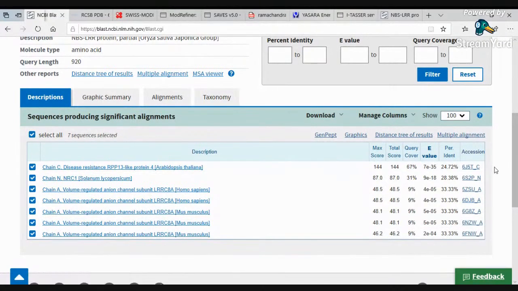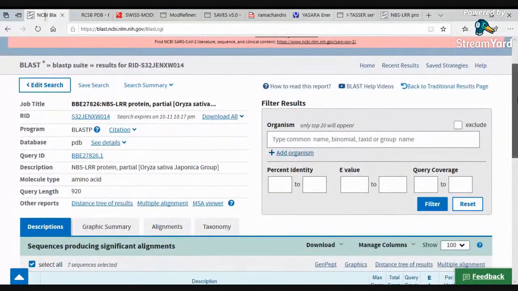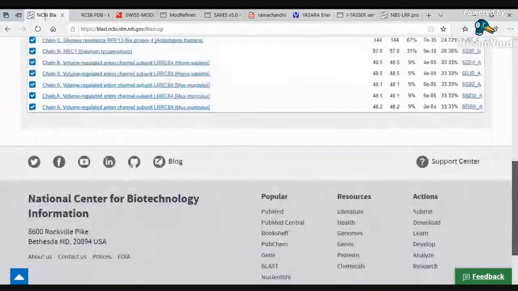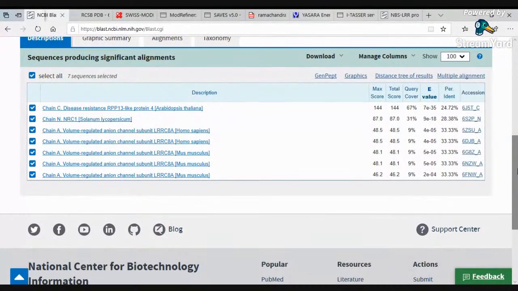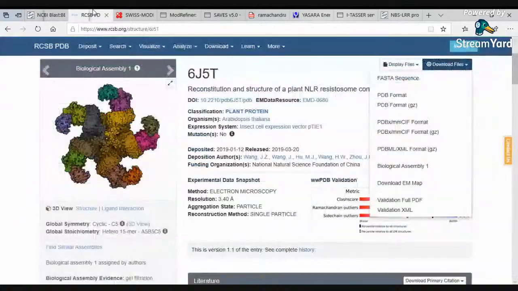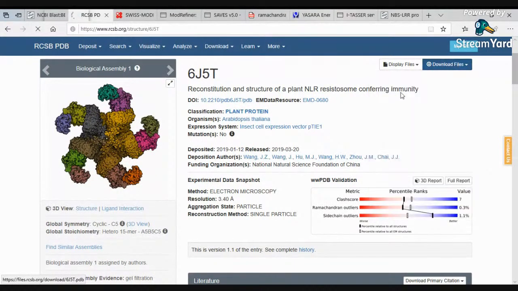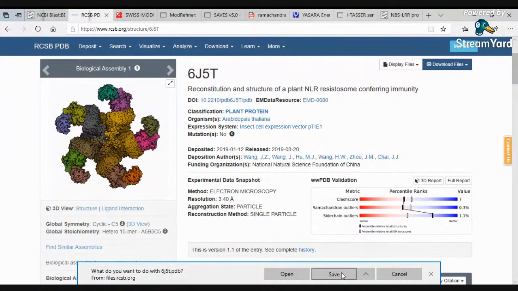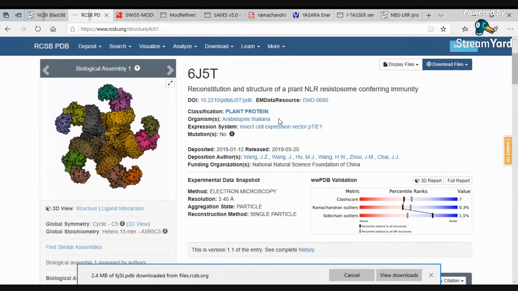Here, in all the search results, the similarity percentage is less than 40%. So for this protein we cannot predict the structure using homology modeling. That's why we need to go for ab initio prediction. We will go to that later, how we do the steps for ab initio structure prediction. Before that, I would like to show you how to handle the PDB file after downloading it from the PDB database.